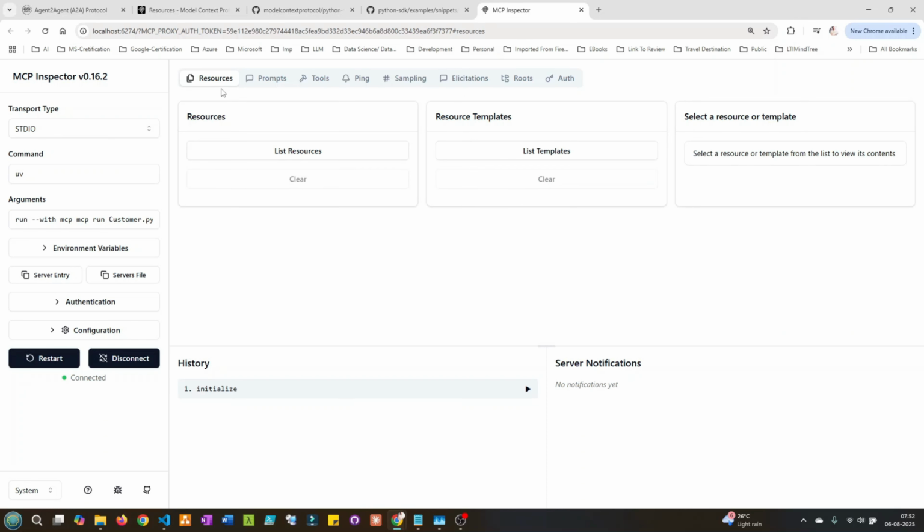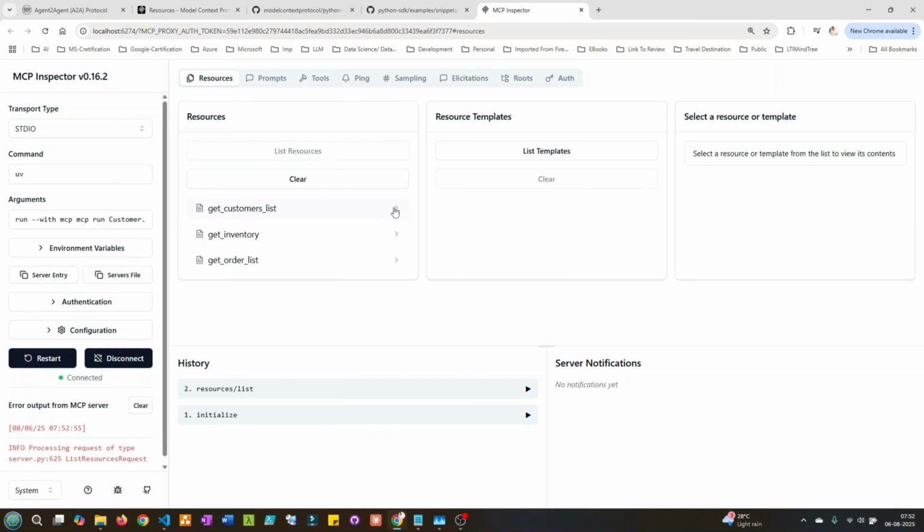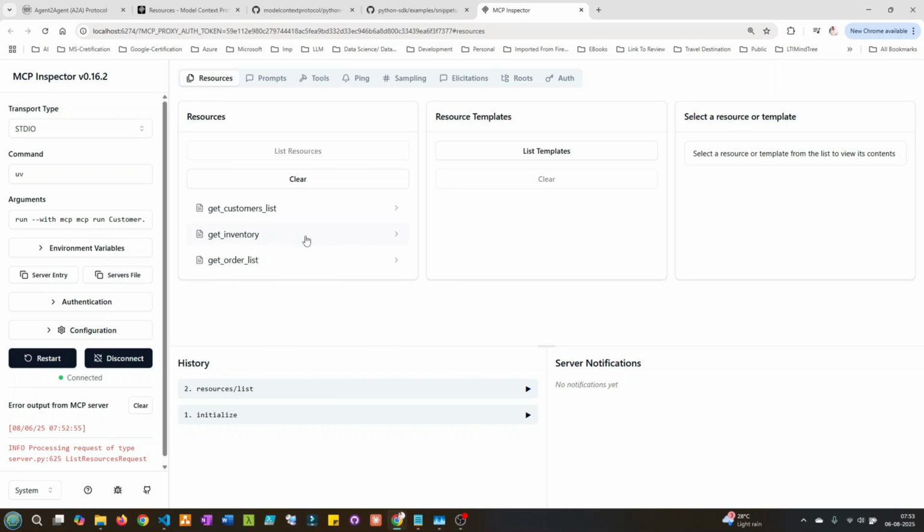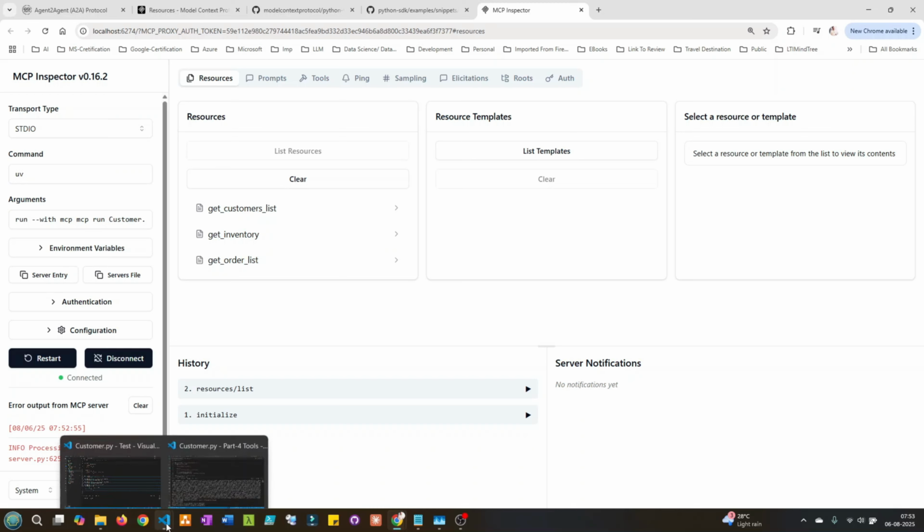Now just look at these things. We are not touching the tool portion anymore. We are going for the resource. Under the resource, we have resources and resource templates, that I told you about, right? If you do not have any kind of parameter, that becomes your resource. If you have parameter provisioning, then it becomes your resource template. Now click on list resources. If you remember, get customer list, get inventory, get order list.